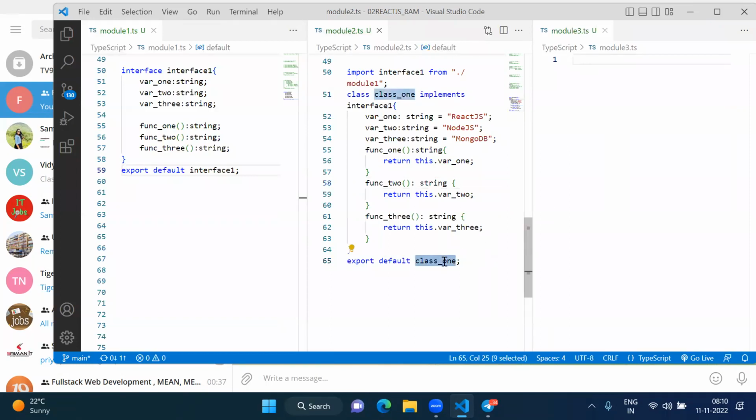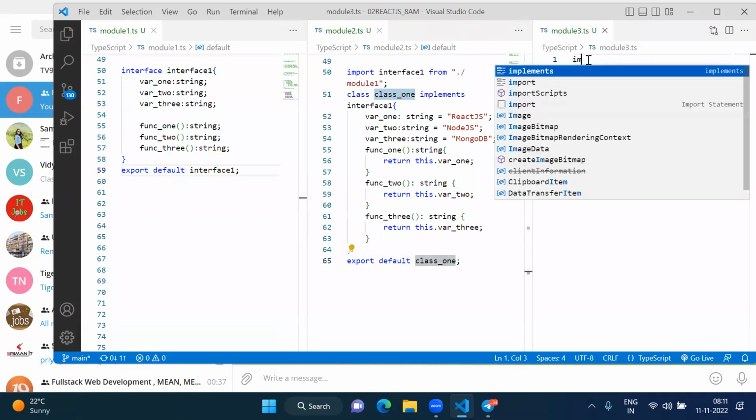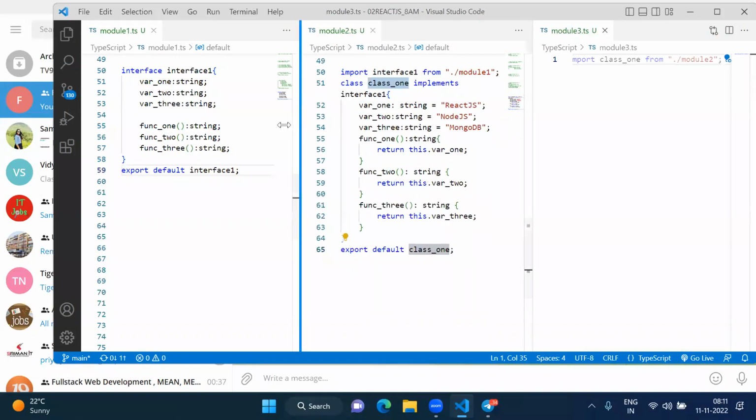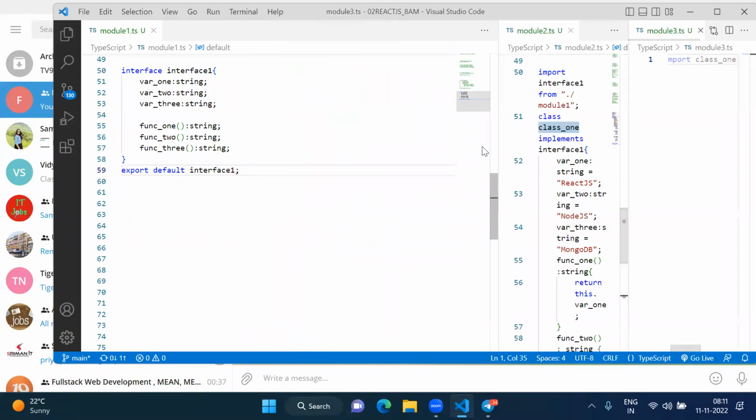Can I import class 1? Why not? We can import class 1. How do you import class 1? Import class 1 from which file? From module 2. We need to import class 1 from where?